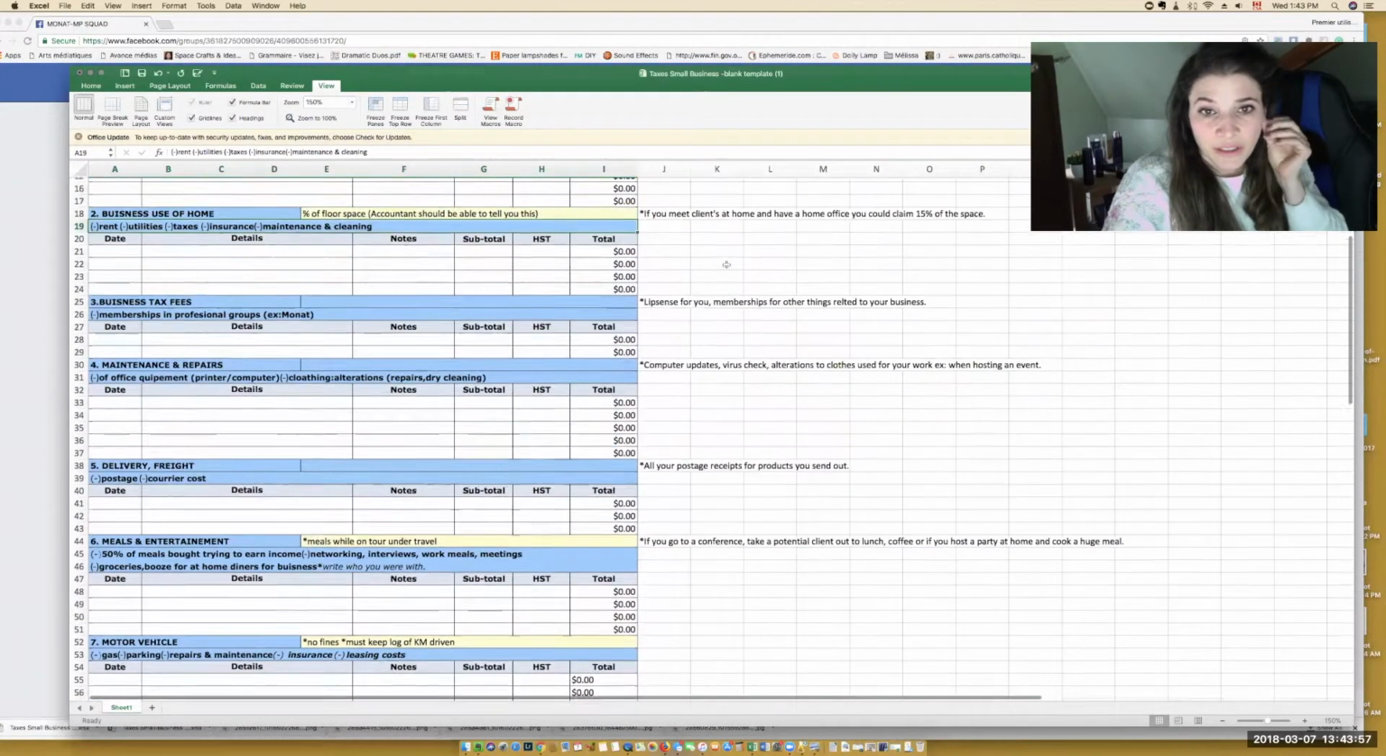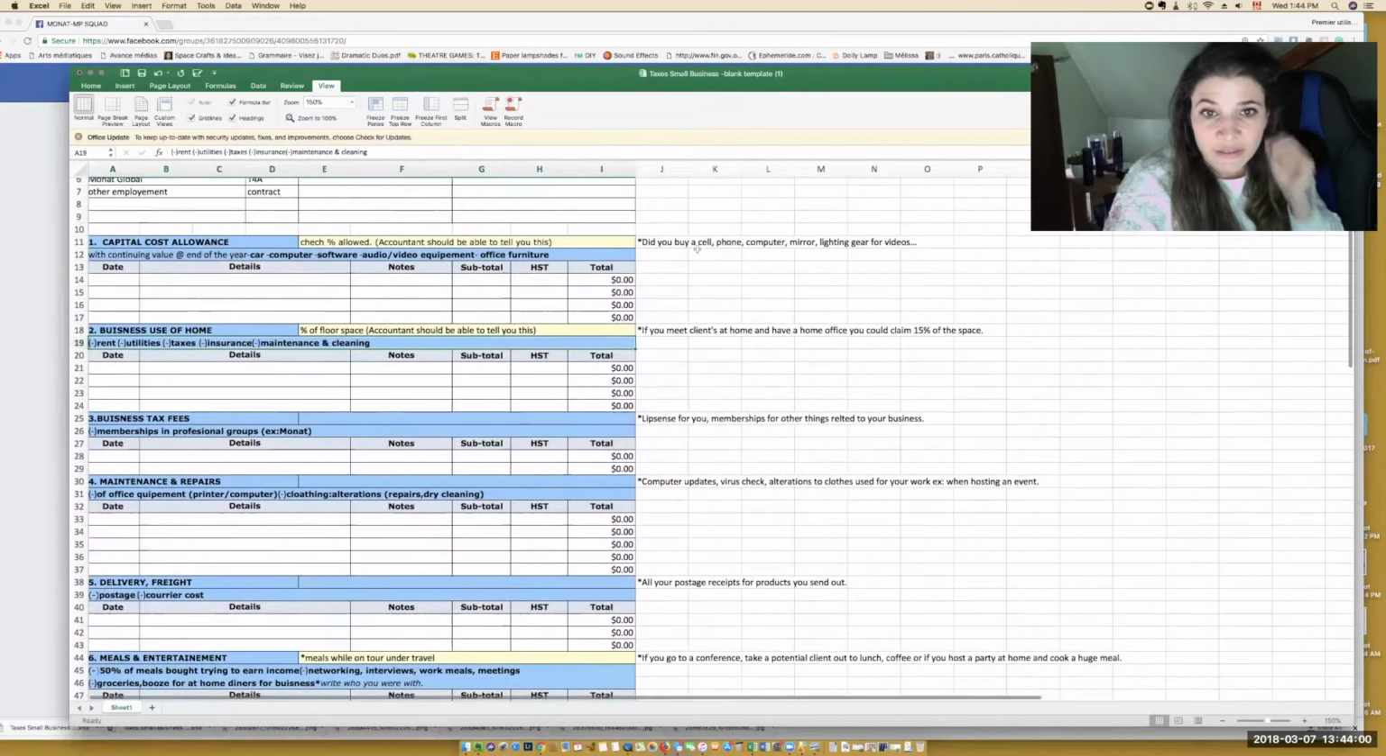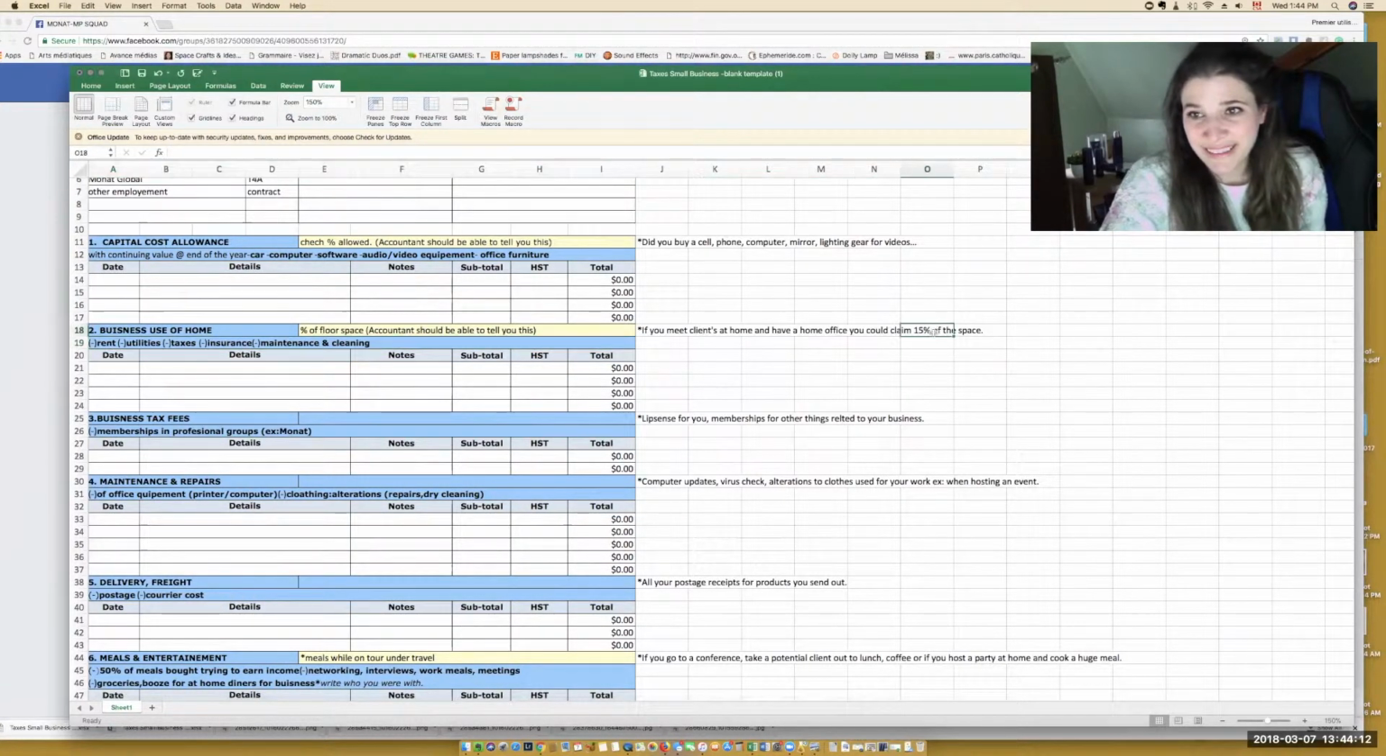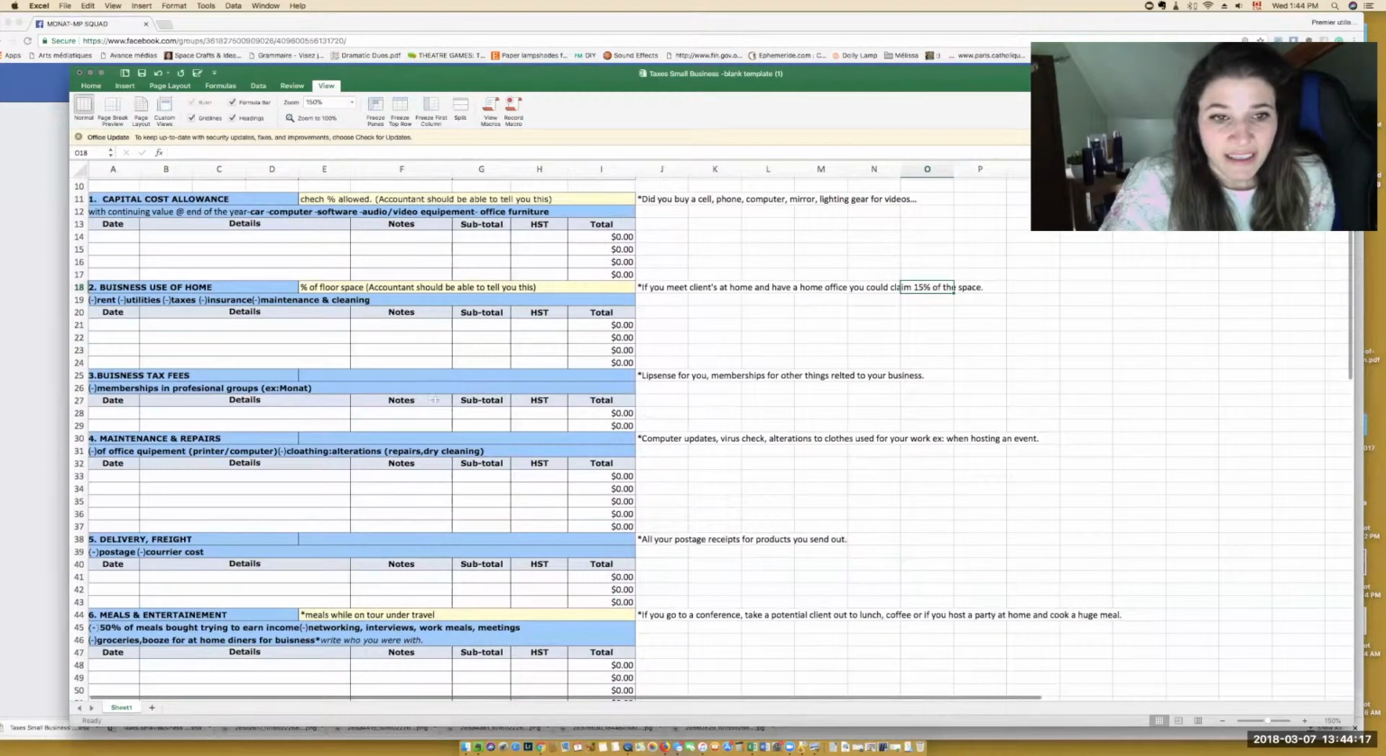I just noticed that I have little notes here. So capital cost allowance. Did you buy a cell phone, computer, mirror, lighting gear for videos? These are all things that can be plugged in. Business use of your home. Oh, see, I put it there. So right, 15% of the space can be declared.